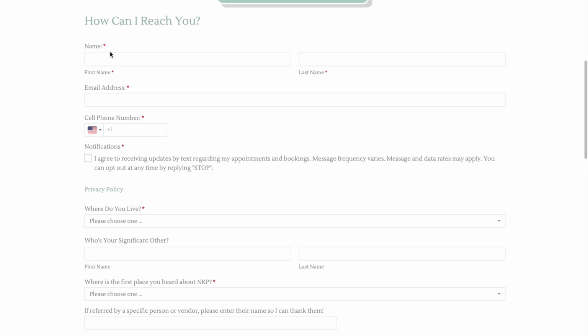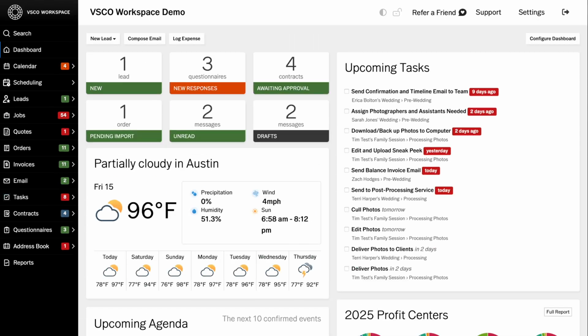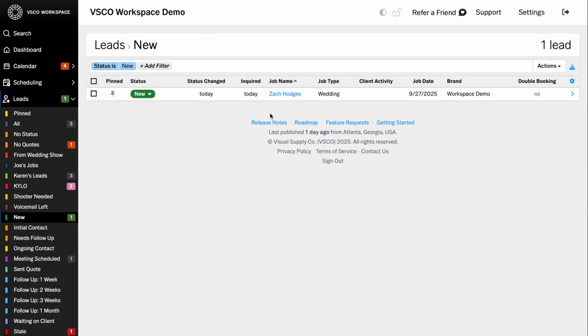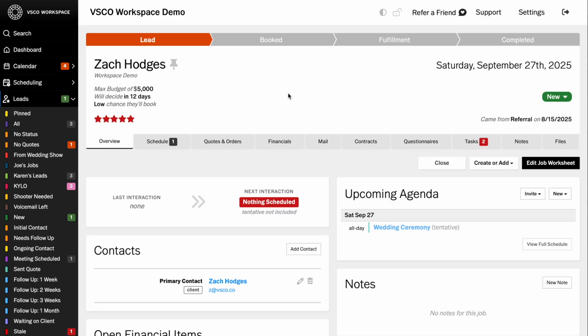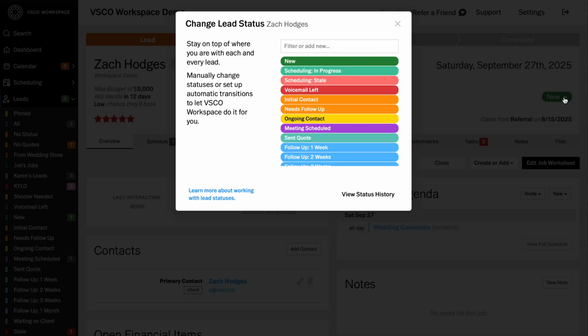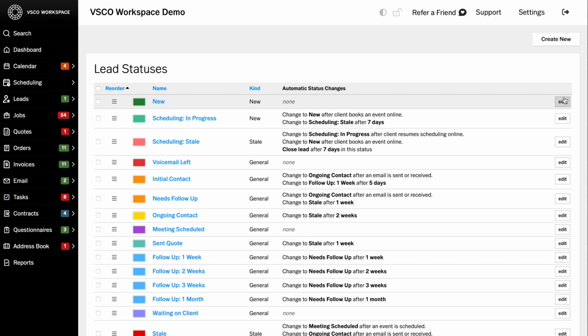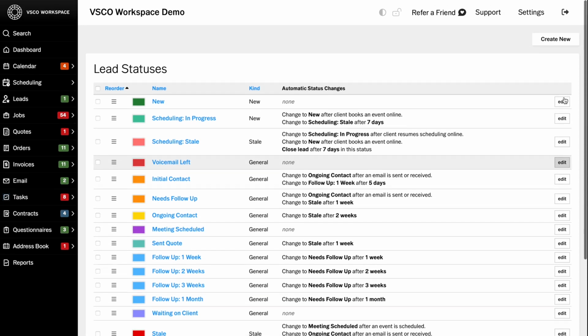When a potential client fills in the form, a new lead will be created for you in Workspace, and you'll see that new lead notification here on your dashboard. You'll get an email about it too, so you don't miss an important opportunity. Workspace helps you to manage leads both manually and automatically, and each one has a status to help you track and nurture potential clients. You can also customize the list of statuses here to fit the way that you run your business.